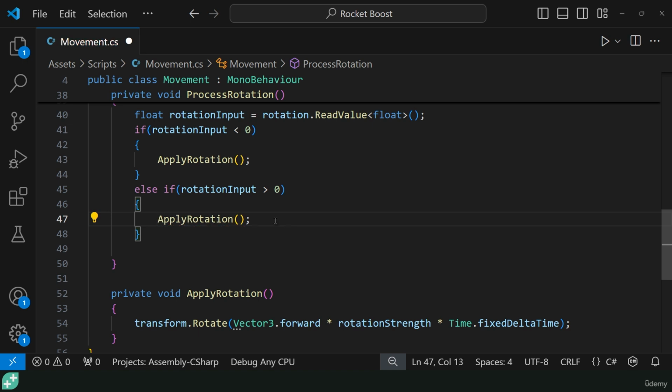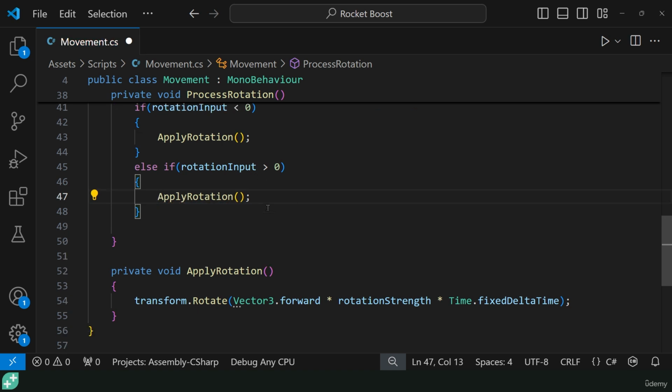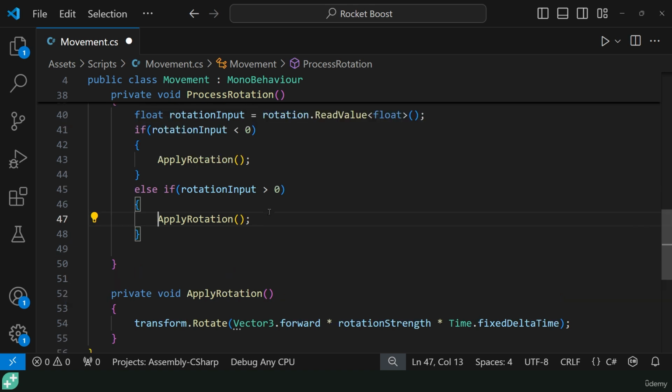So the way that we're going to resolve this is with a parameter. Yeah, very exciting. I've been wanting us to create a parameter. So what we'll be doing is passing in a value into our apply rotation, saying, do this thing. And for this one, we'll say, do the positive thing. And this one will say, do the negative thing.